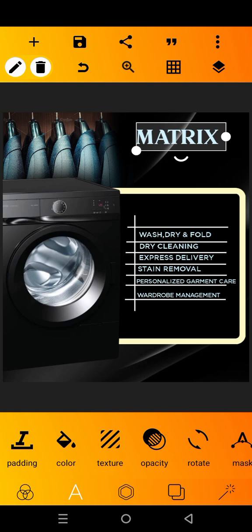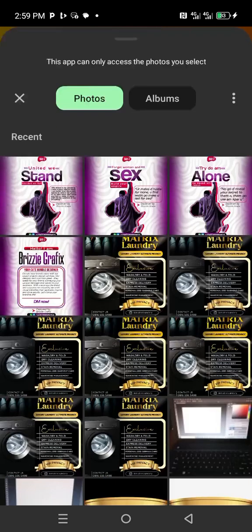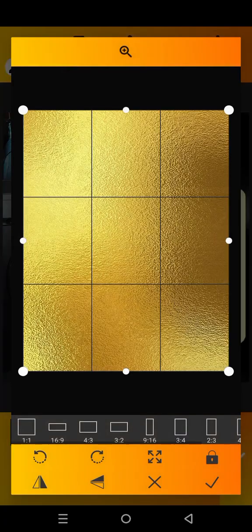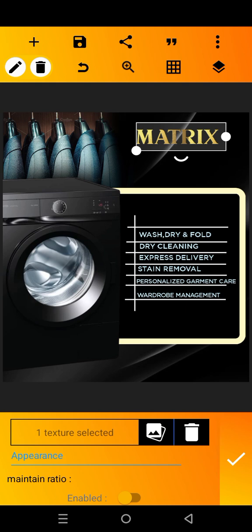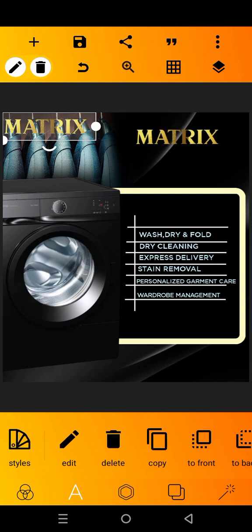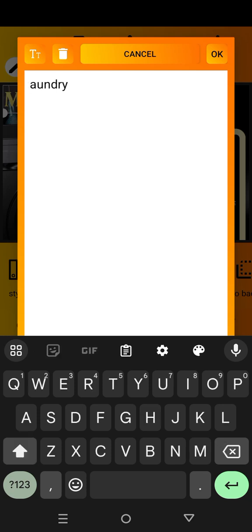So I just have to quickly go to texture. So he says he needs the color to be gold, so we need to texture it. So come on texture, click on this and then click on anything you want. Like I said, I'll drop the resources for you guys. Alright, so we copy it and then let's write laundry. I think it should start with a capital.